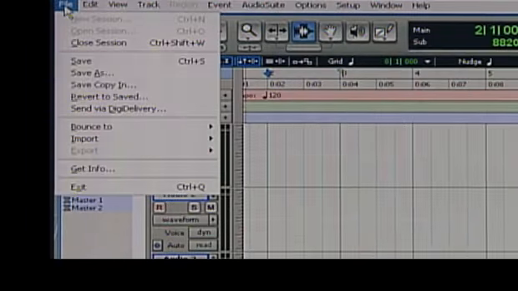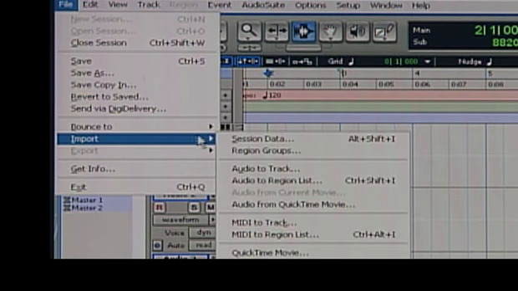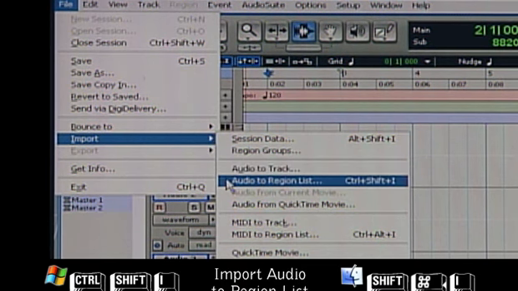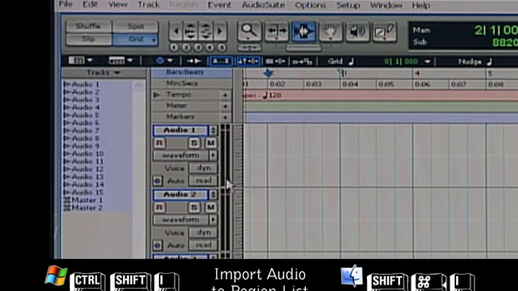We have a full range of importing options under File, Import, from session data and audio files to MIDI data and QuickTime movies. We can choose Import Audio to Track to import audio and create a new track at the same time. I'll choose Import Audio to Regions list.